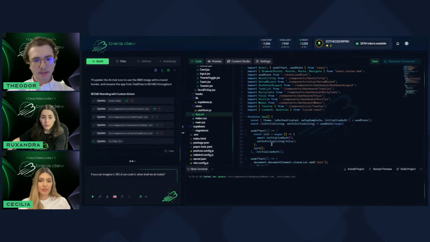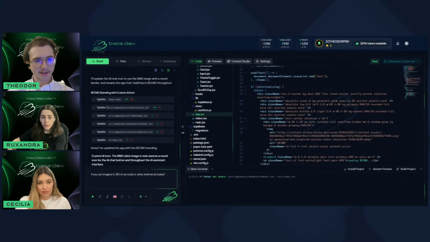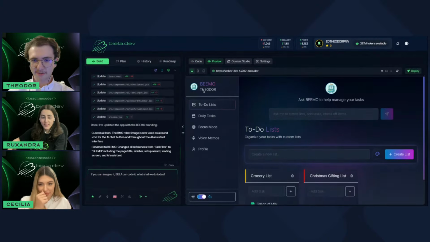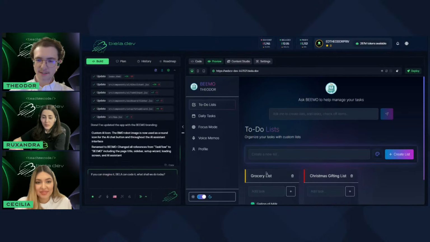Okay, so what do we have here? It did correctly identify BMO. I really like this name, BMO. Do you guys like it? Yeah, I really like BMO. Oh my god, that is so cute. I mean, that is really cute. We can ask Biela to change the colors of this website to match the light blue and the greenish blue tint of this BMO guy, but we're not gonna do that right now. Anyways, it looks very nice. I really like it. It's very fancy. It's a cute little guy.